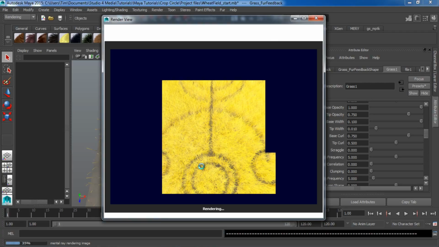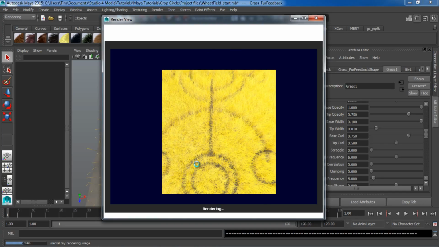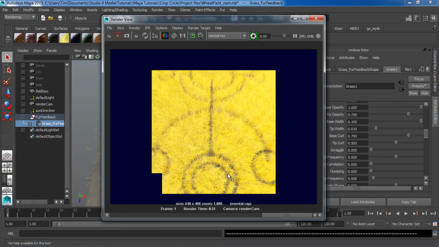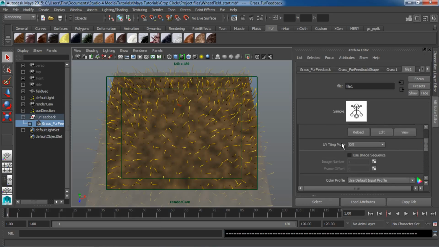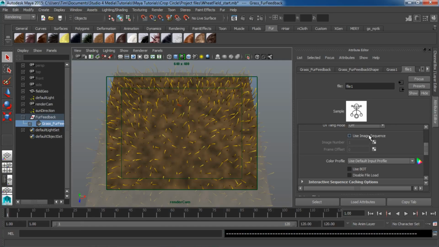But the next step we need to do is have our animation be applied to this wheat field. That way it's not just a static crop circle, it actually animates on. Okay. So this is looking good. Let's go ahead and go to our file node, so file one node. Scroll down here. And we want to check this box, use image sequence. Select this, and now you can see our sample is white because the very first frame is white, and we're using frame number 1. If we scroll through, you can see it changes, and that's our animation now. So, very good.